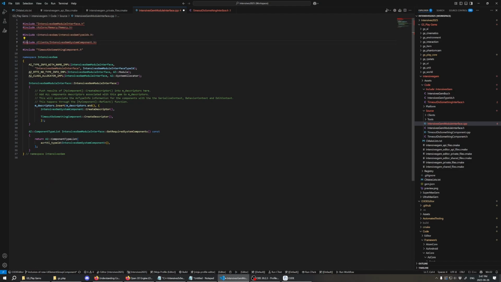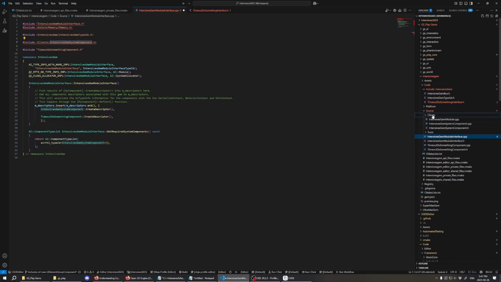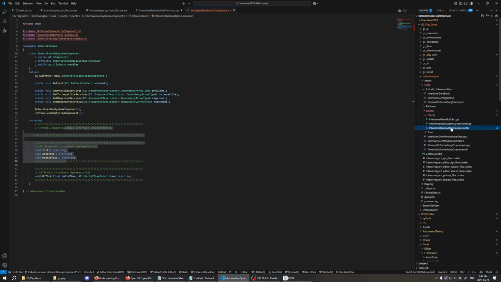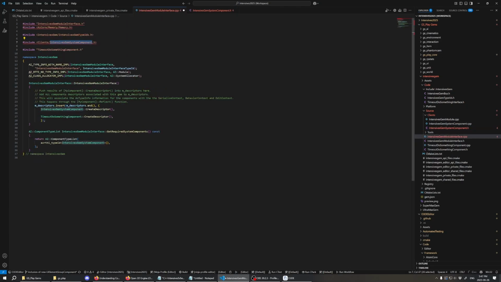So we see here, this include says, okay, we're starting at source, and then we're stepping into clients, and then we're doing the gem system component. You can verify that by going into clients, and we have gem system component here. So module, sorry for psyching you out. We're going to do the quotations for this one. And it's the component, not the interface. I lied. And you can verify TimeoutDoSomething component, create descriptor.